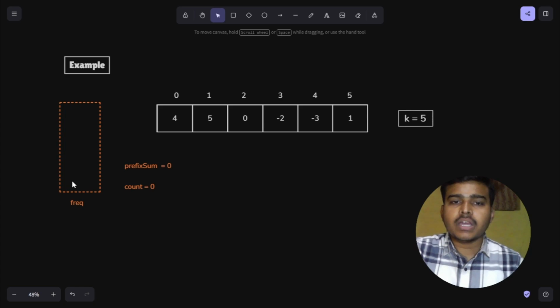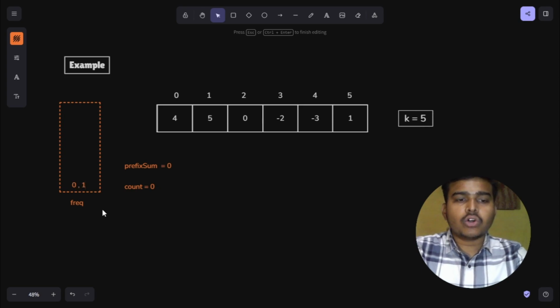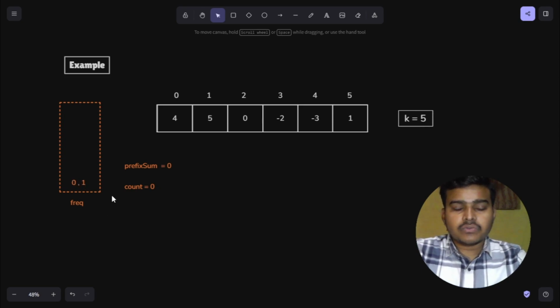Initial step, whenever we are starting with taking the prefix sum, we just put it inside the frequency map in order to get the valid subarrays starting from the 0th index. This 0 will be inserted along with its count of 1. So this is one insertion we have done. Now let's start from 0th index.